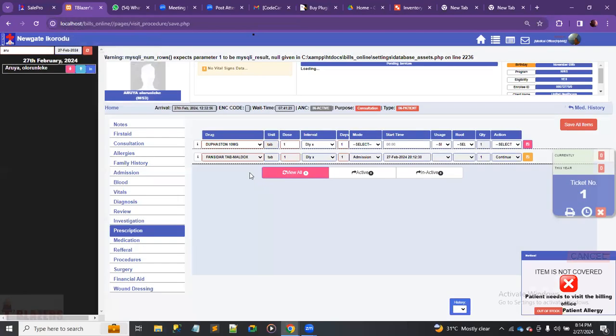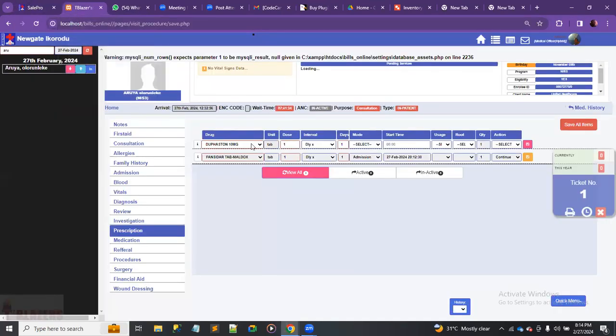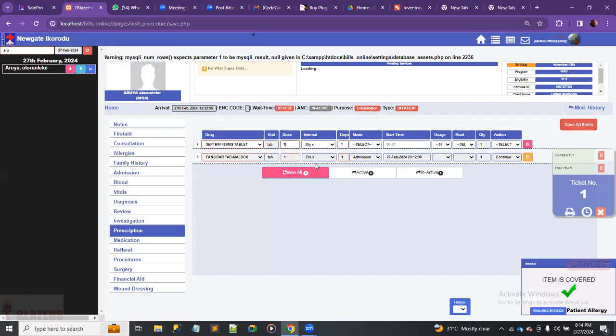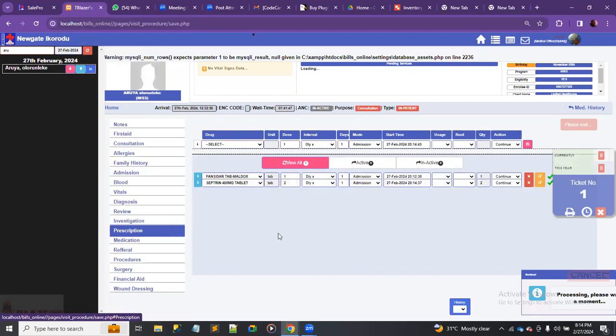Okay, so this patient is not allowed to use these drugs, and an NHIS patient is forbidden to use the Tufaston. So let me just go with the third one, which is Septrin 480 milligram. Okay, this is good to go. So I key this in and I say save all. So those two drugs have now been saved as inpatient prescription.